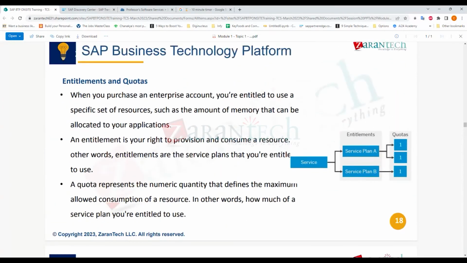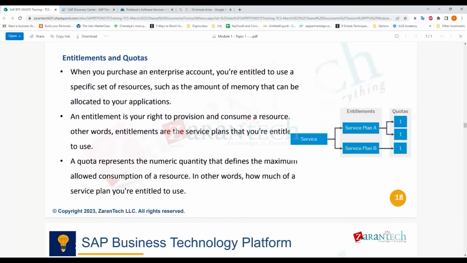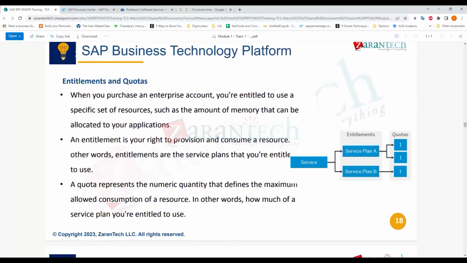Now inside each of that, under each of your sub accounts, you would have some of the services, some of the entitlements, some of the quotas, and all those things. Now whenever you have a region, it is referring either to your data centers, or to some of the resources that are available.